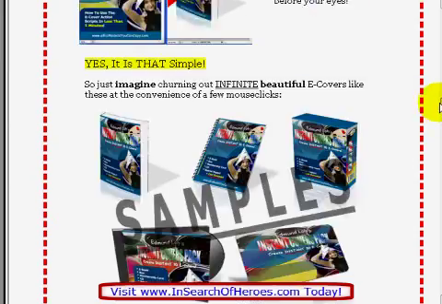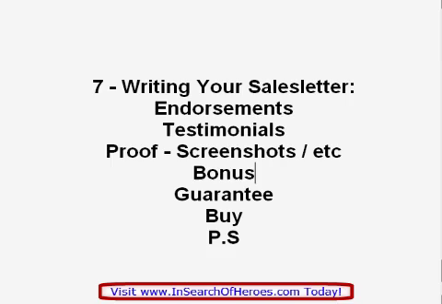Now, the one thing to note here is that whenever you provide bonuses, you need to make sure that your bonuses actually relate to the product or service that you're selling. So let's say, for example, you're selling dog training products or obedience training products. You don't want to provide bonuses that deal with cats, just because you want to get your conversion rates up.